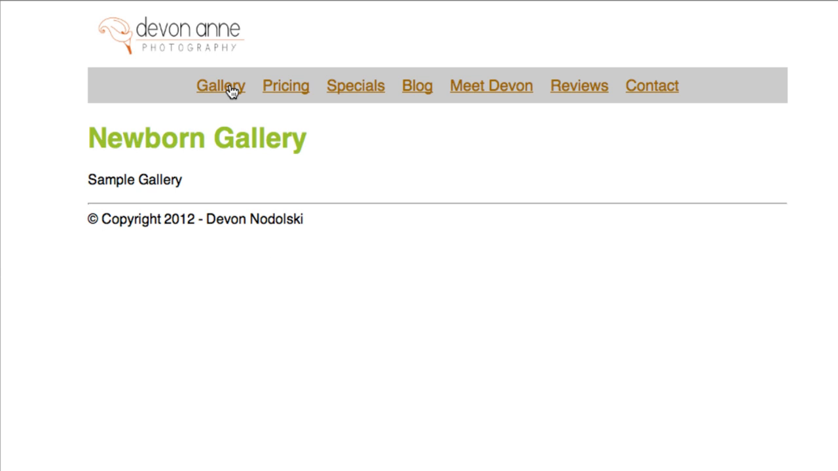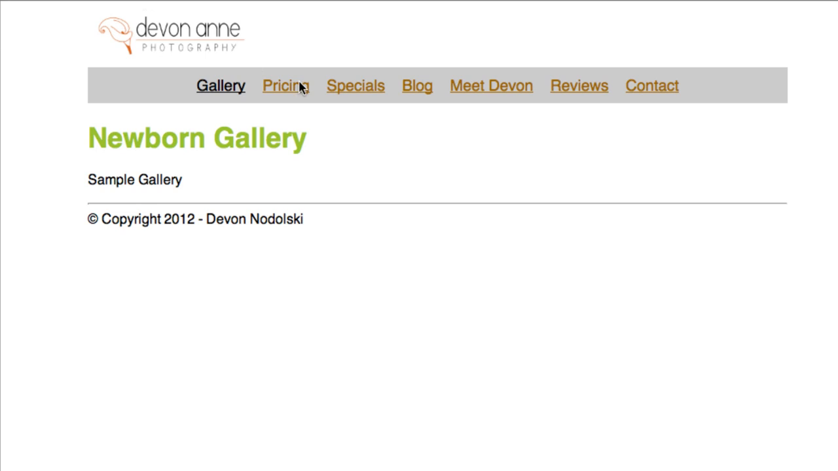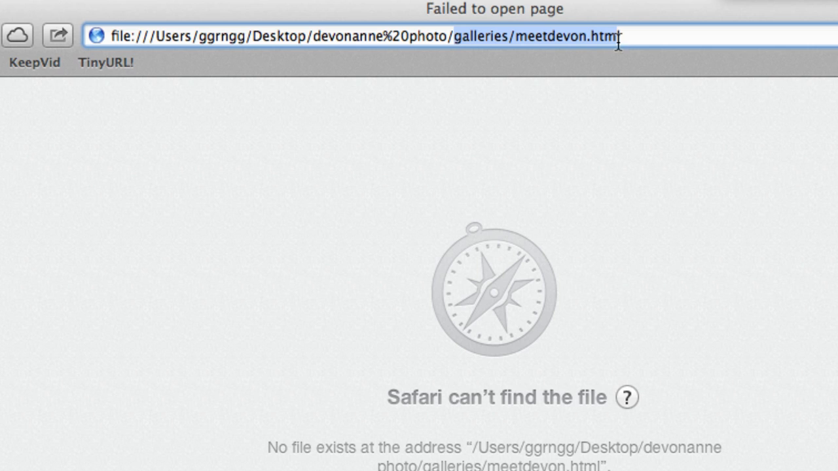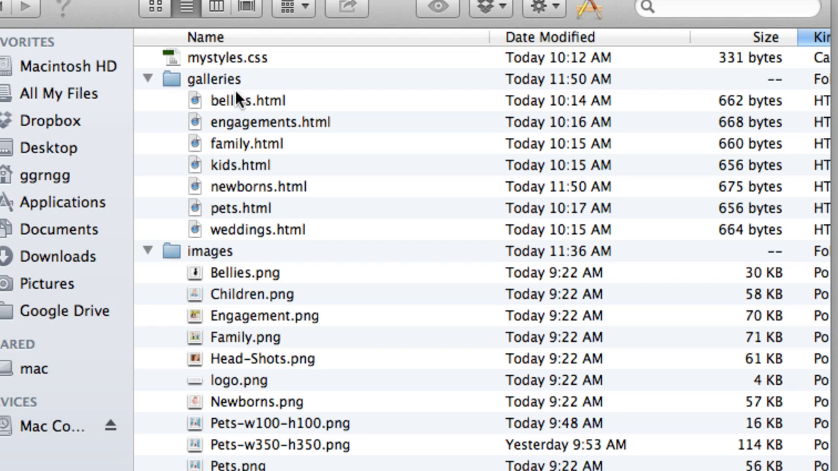So what about the links on here? Will these still work? Right, if I click on gallery, this should take me back to the index page, but it can't find the file. Same thing, we had all of these links working before and it doesn't know. If you look at the URL line up here, this is a good indication as to when something's not working right, where it's going. We're in the galleries folder, and so it's trying to go to meetdevin.html inside the galleries folder. And if you look here, you can see that inside the galleries folder, we don't have Meet Devin.